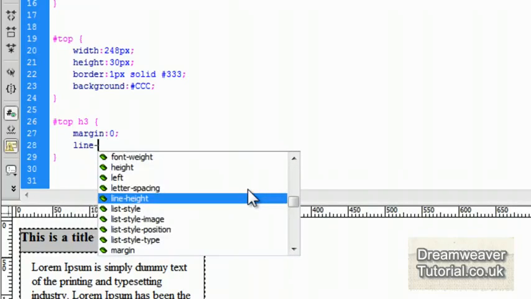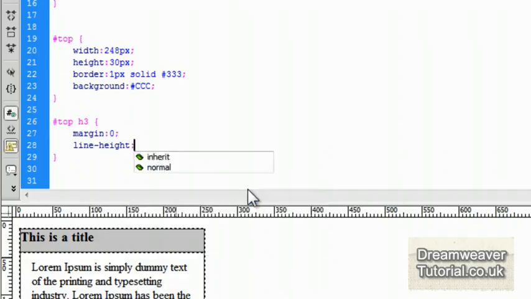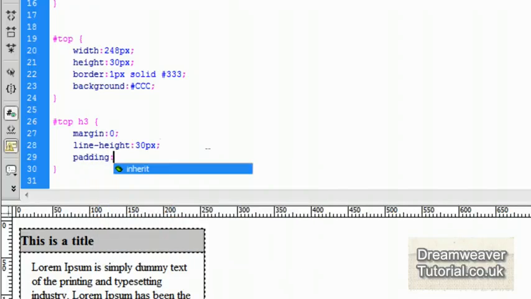title better. Now here's a little tip for you. The height of the top div was 30 pixels, so if we set the line-height to 30 pixels, it's going to force the title right into the center of that div tag. So it's perfect positioning there.